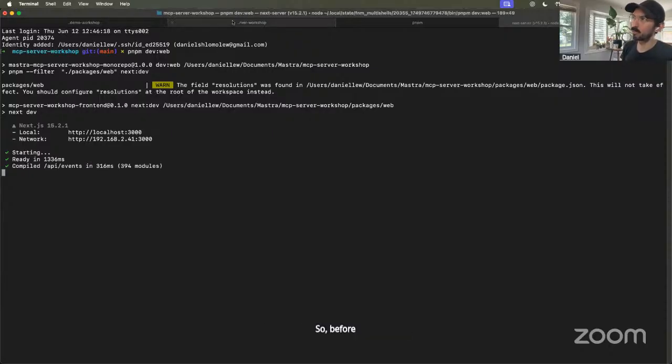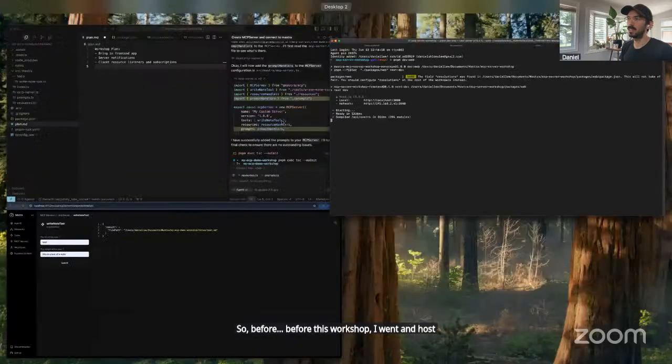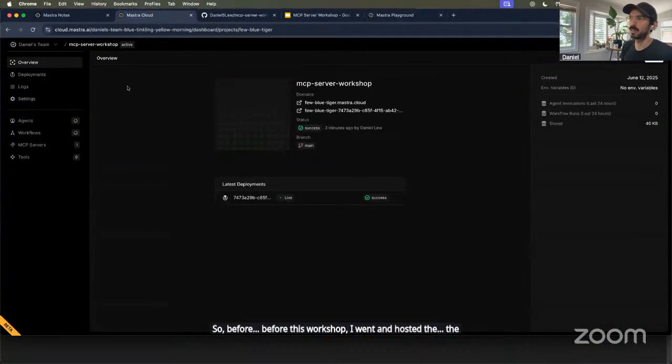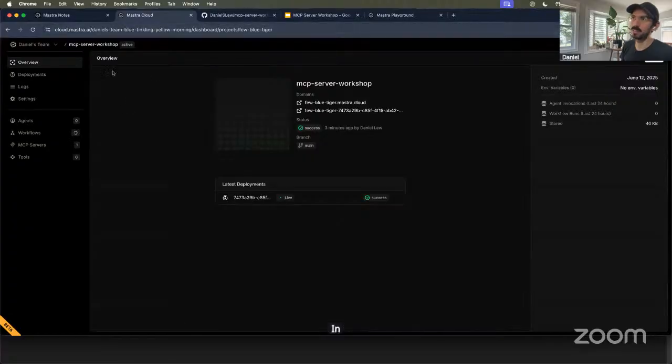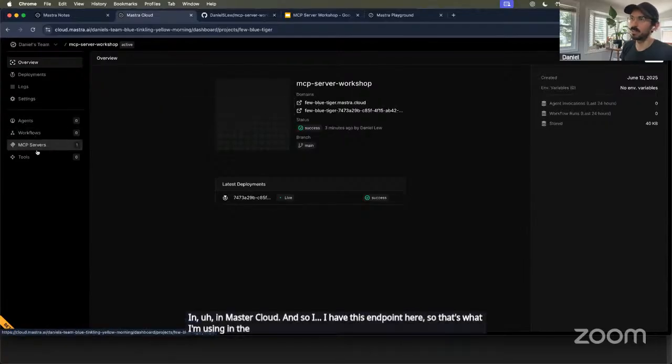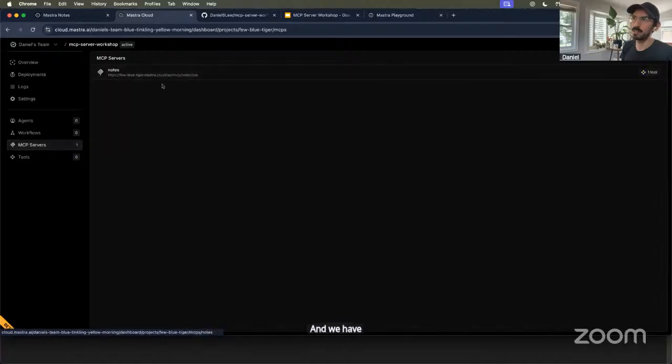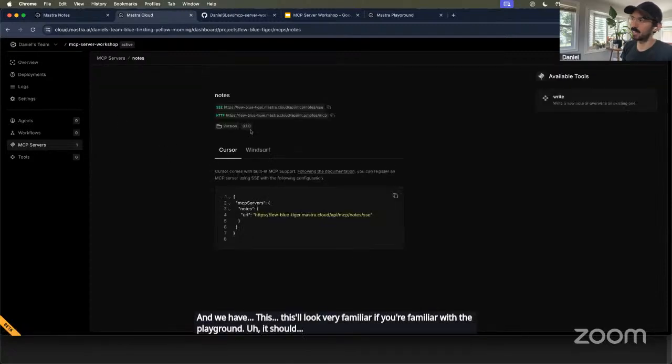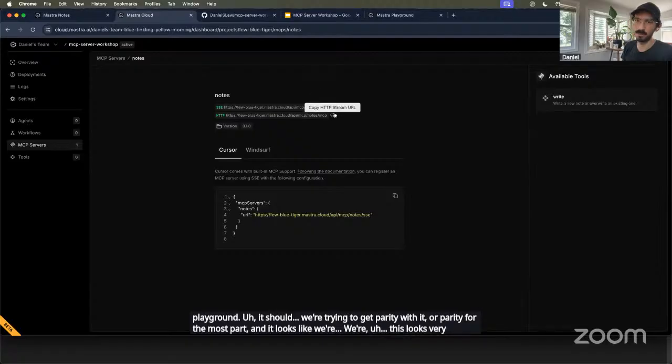So before this workshop, I went and hosted the MCP server in Mastra Cloud, and so I have this endpoint here. That's what I'm using in the code right now. And this will look very familiar if you're familiar with the playground. We're trying to get parity with it for the most part, and it looks very familiar to what we were showing in the playground earlier.